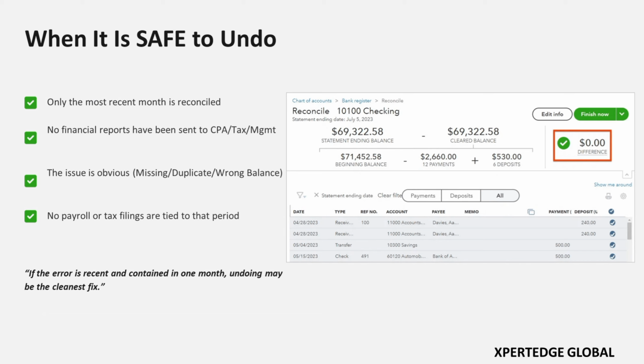Firstly, let me break it down clearly for you guys: when is it actually safe, and a better option, to undo a bank reconciliation? Undoing a reconciliation can be safe, but only in very specific situations. It's generally acceptable when only the most recent month is reconciled, no reports have been sent to CPAs, management, or tax professionals, and the issue is obvious, such as a missing, duplicated, or incorrect balance, and no payroll or tax filings are tied to that period. If the error is recent and isolated to one month, undoing may actually be the cleanest solution.